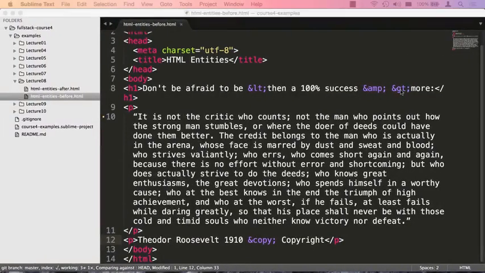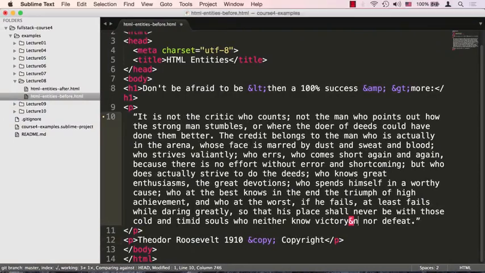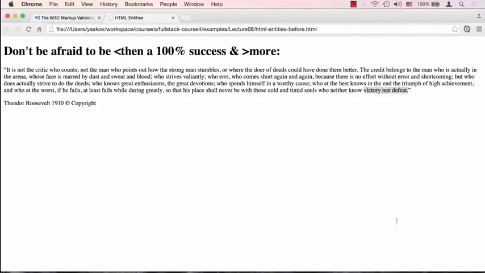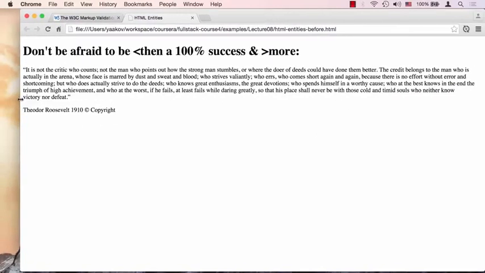Well, the way you do that is with a non-breaking space. The way you use it is &nbsp; (ampersand, NBSP, semicolon), a non-breaking space, removing all spacing between the words. So now let's take a look at what it looks like in the browser. We'll go ahead and refresh it, and now you'll see that the words "victory, no defeat," as we squeeze the browser and make it a little bit less wide, will either both drop to the next line or stay on the same line, but they will not be separated anymore.